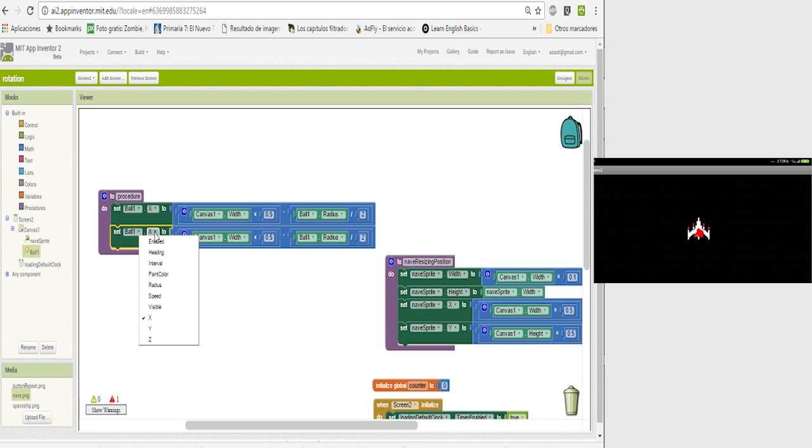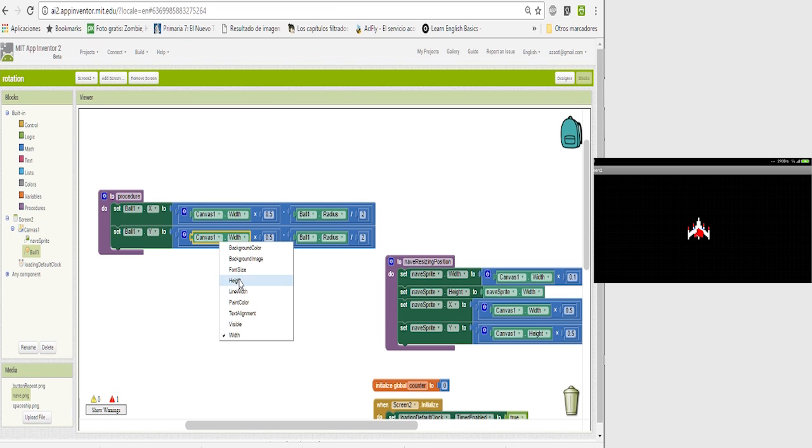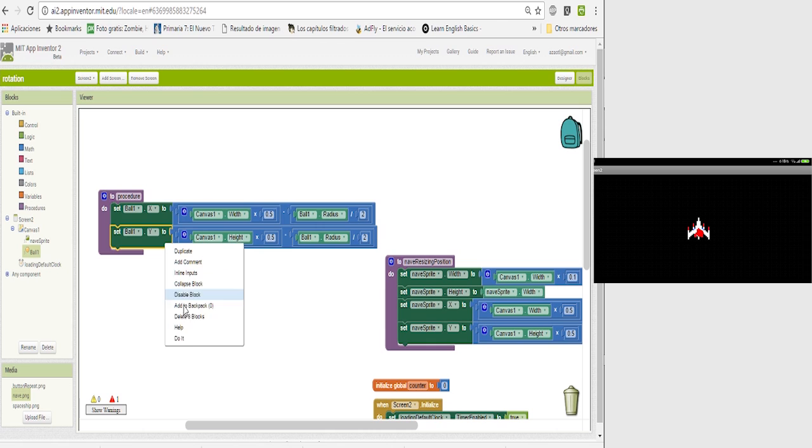Now we change the values to y, and here for y we use height. We do it, and it's in the middle. Okay, well, quite the middle.